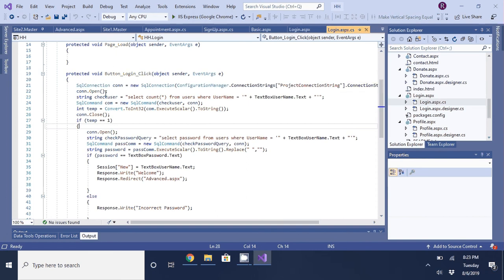Then I'm opening the connection, I'm checking if the user is there or not. So how am I going to do that? I'm saying select count star from users where username is what the user has entered. So say if somebody enters Radhika as a username, immediately the code is going to check if there's any Radhika already in our users table, and then it's executing that query. And we are initiating a temp, which is converting it to string.